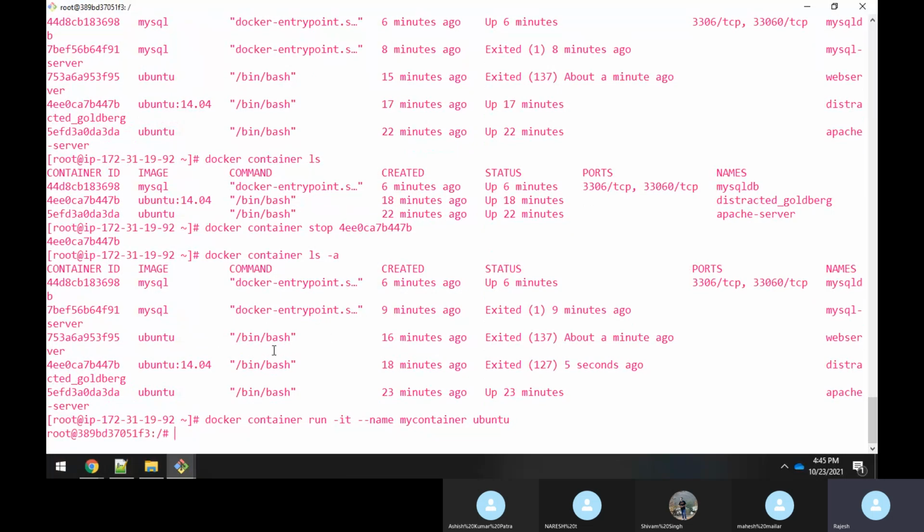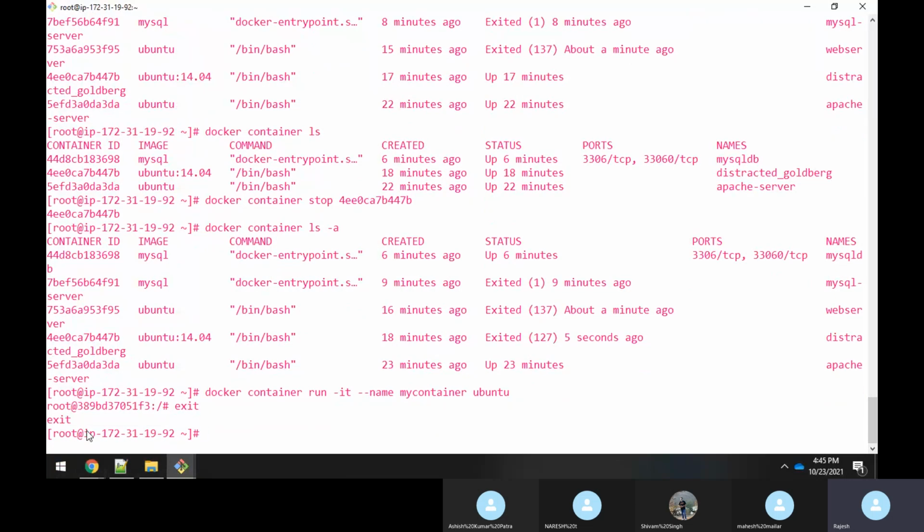Okay. Now what is happening is that it has got into the interactive mode. Now when I do an exit, you are exiting out from the container. Now when you do a docker container ls.